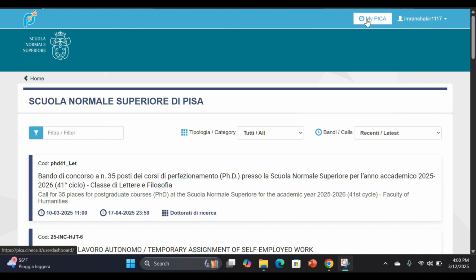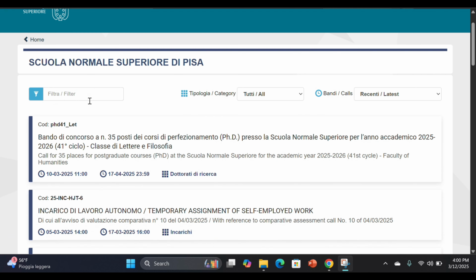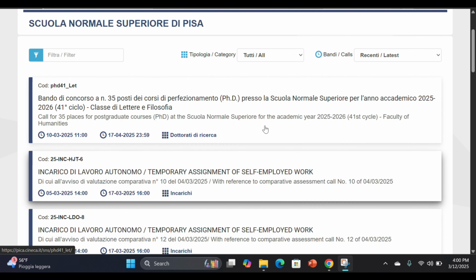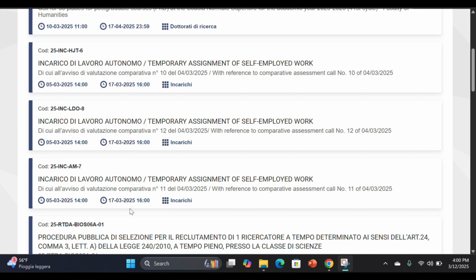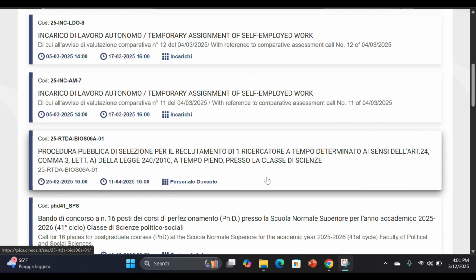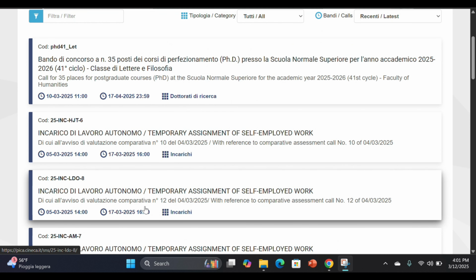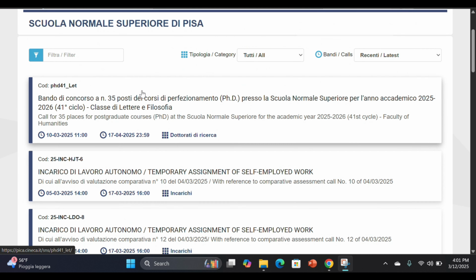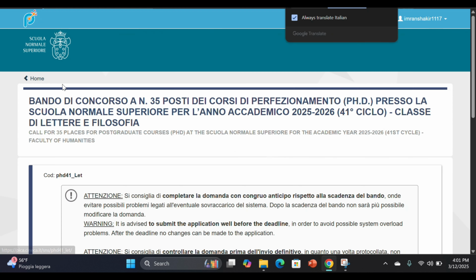Mostly these things are the same, with PICA or the university credential system. They have a few of them, or PagoPA, so you can access the PDF positions through them. So this is for Scuola Normale. You can choose any position related to your field. These are the open positions we see in the PDF file. For example, I will just choose this one. You can see this is the 41st cycle.